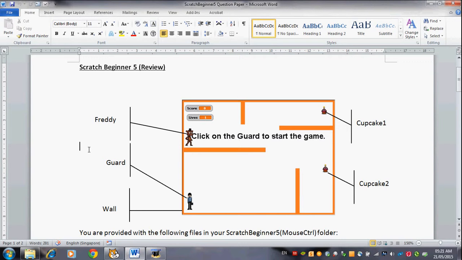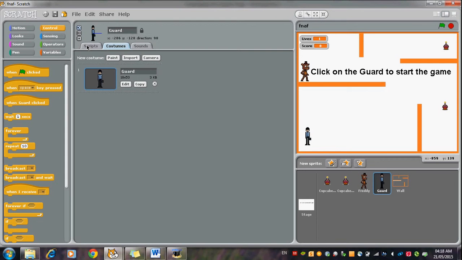Let's look into how to develop the game. I'm going to touch briefly on these two topics, after which you will continue your completion of the game. Looking at the script itself, I've done the initialization. When you press the green flag, you set the lives to 1 and score to 0 first, and you show the guard. Now we are going to cover the portion where you control the guard using the mouse.